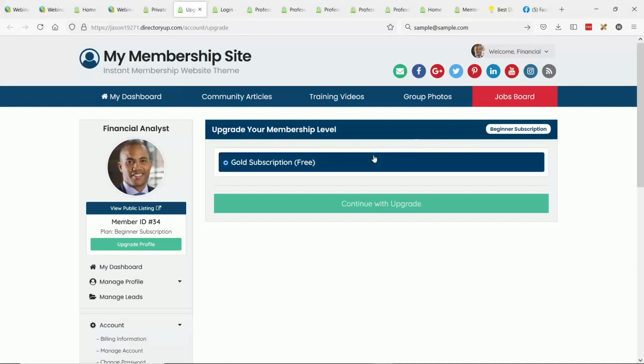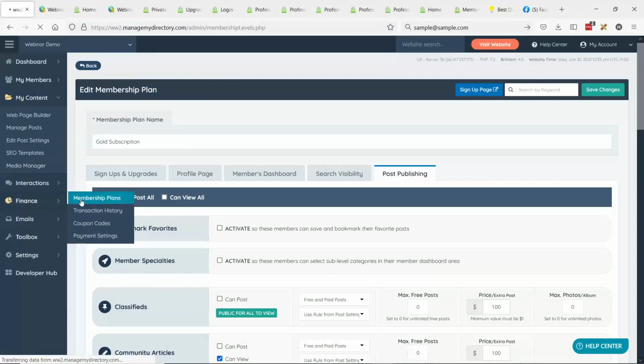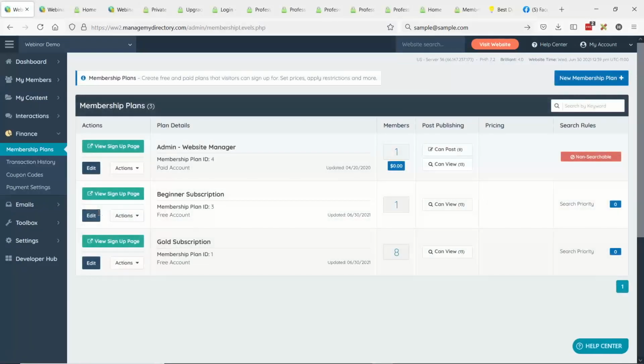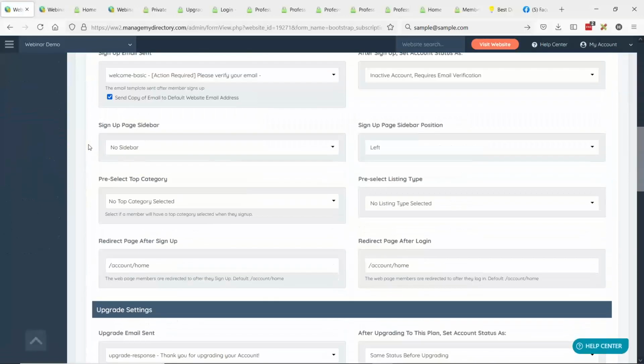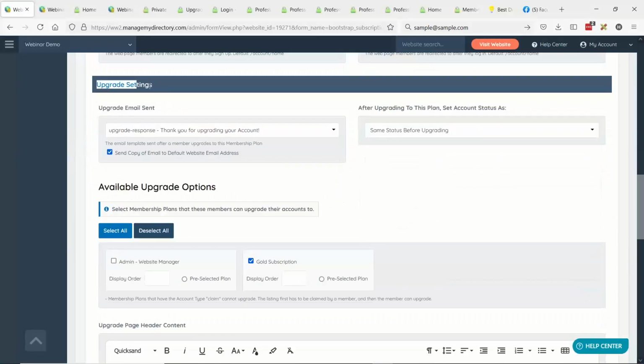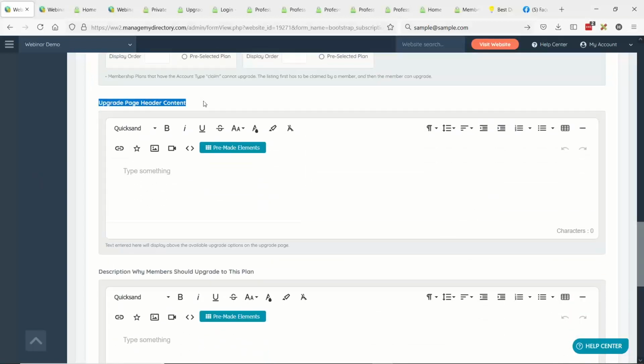And actually, since we're here, David, maybe I should just take a minute to show everyone where they could add custom content here, where you can put encouraging verbiage to get people to want to upgrade besides just the text we're seeing here. So he is a basic subscriber. Let's go to membership plans and edit the beginner subscription plan. And what we can do is if we scroll down right here in the first tab, there's something called upgrade settings in this section. And here it is, the upgrade page header content.